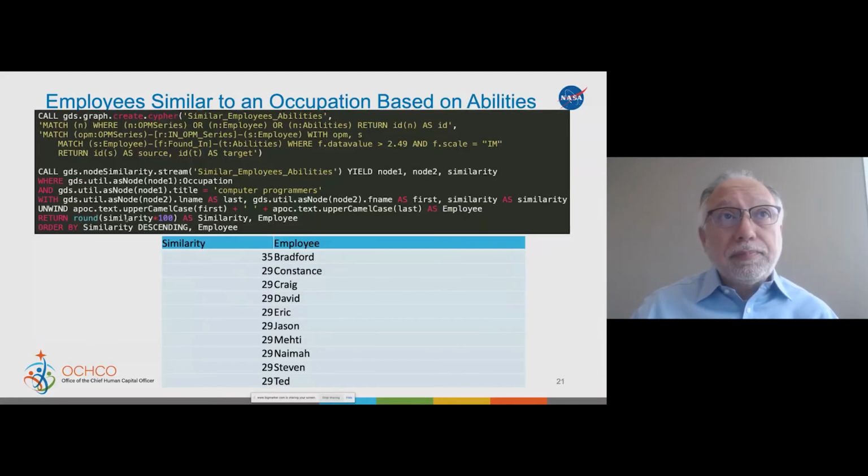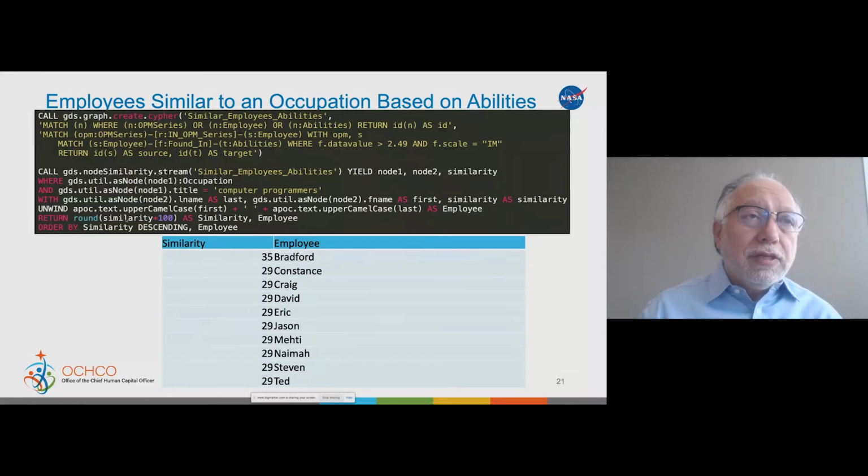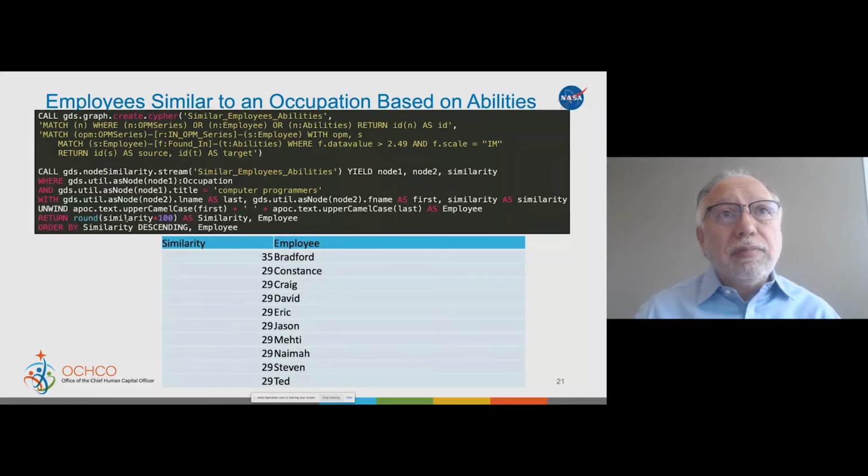Another thing we've got here, as we look at how we're trying to look at employees across their abilities, in this case we're using that same node similarity where we compare one occupation to another, but we're comparing an employee to an occupation. How similar are employees to this occupation? If I'm looking for somebody that meets certain requirements, I can use this algorithm and this methodology to find those employees that are highly similar to this particular work role that I'm looking for.